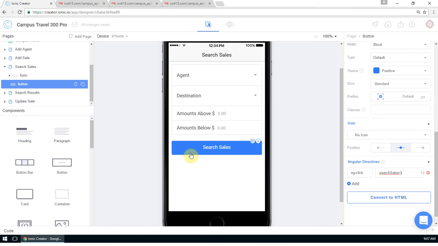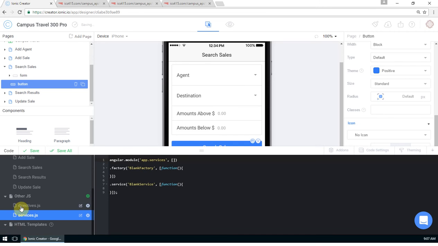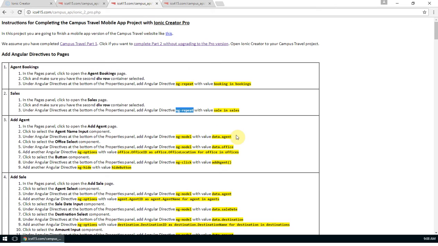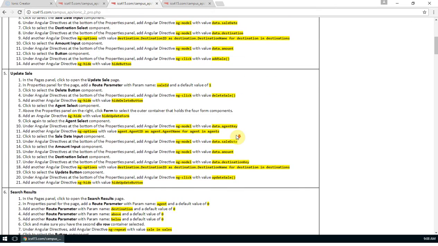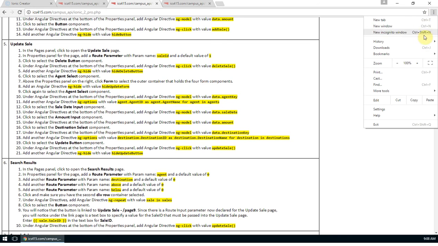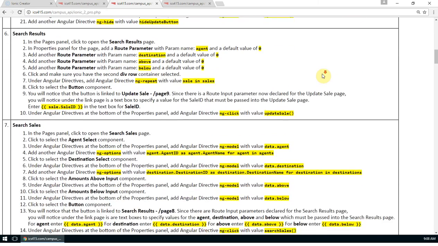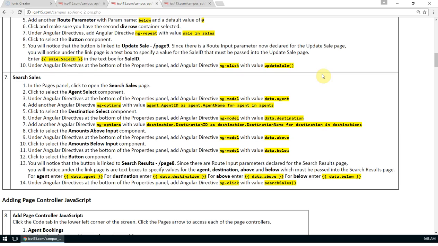Okay, so we are actually done now adding in all the Angular directives, and so now we're going to start adding some page code down here. So let's click on code, and let's start with the very top. See, we don't need to add any controller or page controller code for home, but for agent bookings, we need to go back to our directions. Let's see, we've completed all these steps. Update sales, search results, search sales.